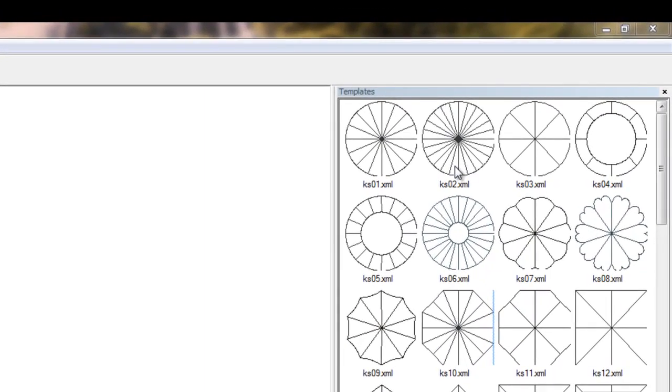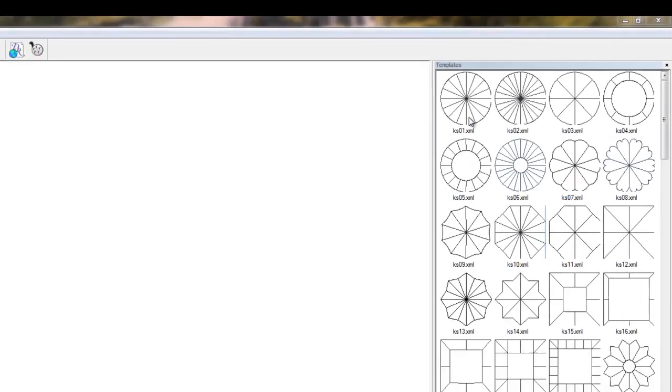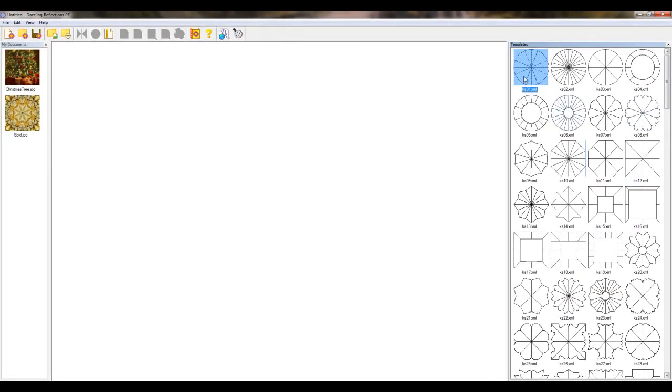The best templates for this are KS01 and KS02. This will give the Christmas tree a rounded base. If you prefer a straight edge, use KS10 or KS11, and this will result in a straight edge. For the demonstration, I'll be using KS01, so I'm going to click on it once to select it.